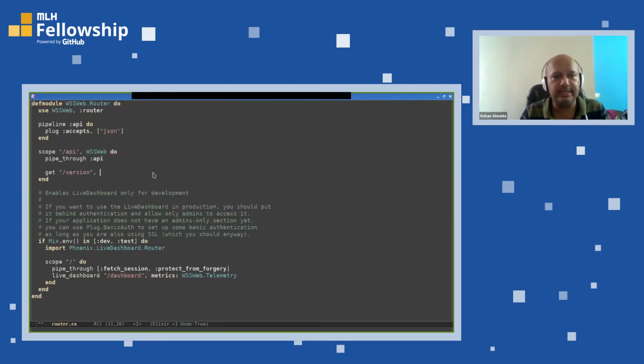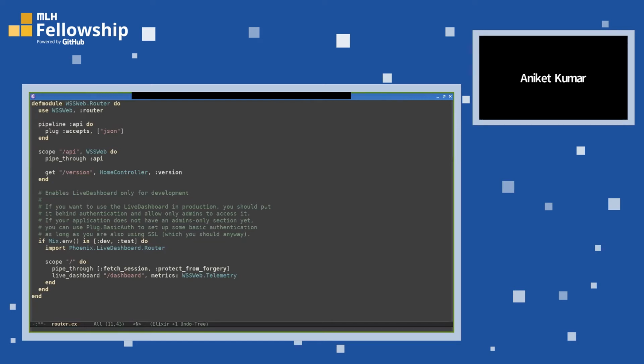So I'm going to say get /version. I'm going to use my default home controller. So the syntax is get, the path, the controller, and the function. The function name is going to be version. I hope that's not a conflict. No, I don't think that will create a conflict.